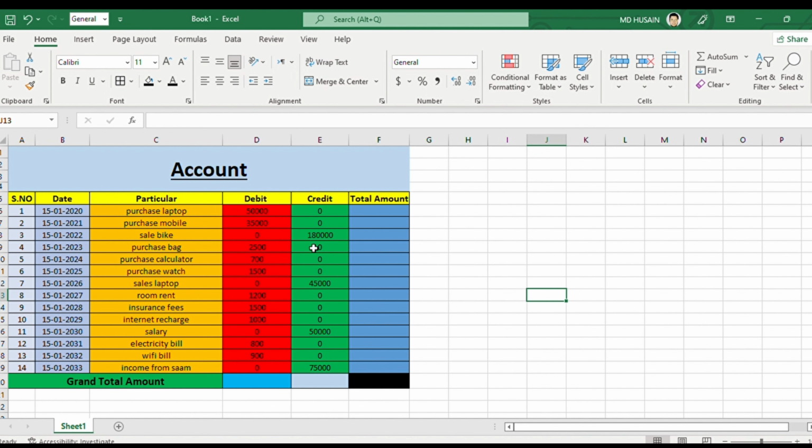I already entered my data here, and you fill here your serial number, your date, which time you buy, which time you purchase, which time you sell, your particular, your debit, credit. And now I teach you how to calculate the total amount automatically.